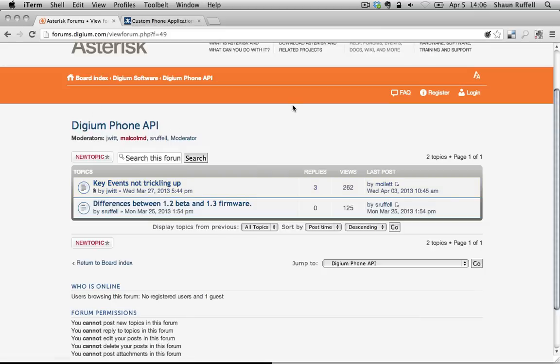So if you have questions or you want to reach me, you can go ahead and put postings on this, and I monitor it on a regular basis. There are other people here at Digium that monitor it, and hopefully other people who are involved in customizing these phones can form a community around this forum of people helping each other.